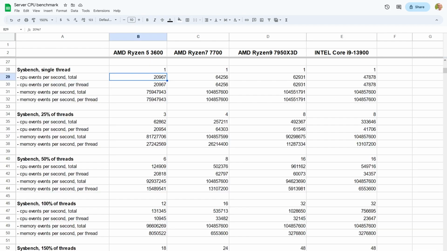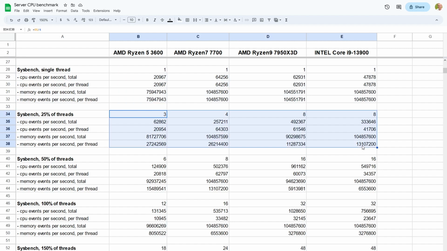First of all, let's look at the sysbench results. I have run these tests myself, and these are just the results. You can see that first of all I've made a test with just one thread. Then I took 25% of all threads, and that's why for the Ryzen 5 it's 3 threads, Ryzen 7 4 threads, and Ryzen 9 and Intel, these are 8 threads. Then I took 50% of available threads for the CPU, 100% threads, and 150% of threads.